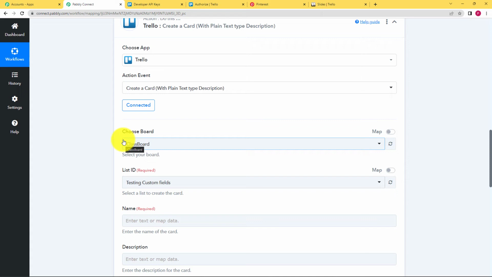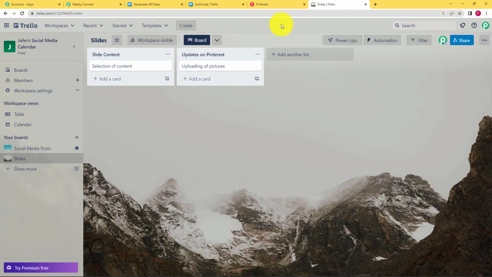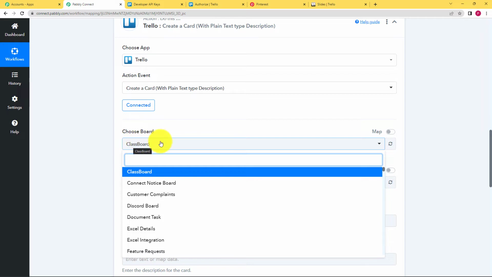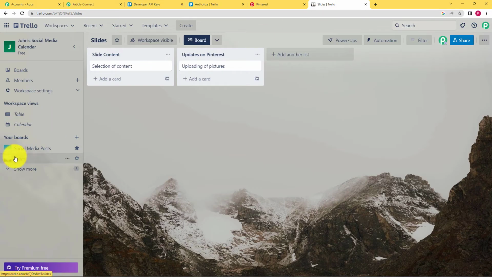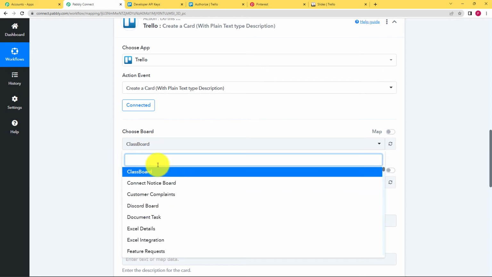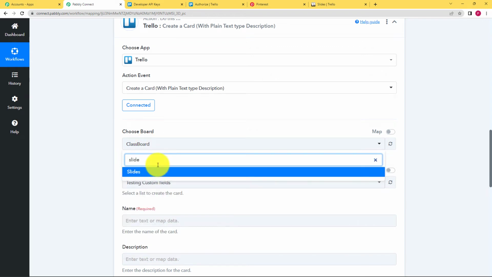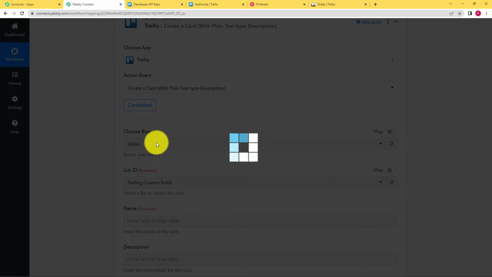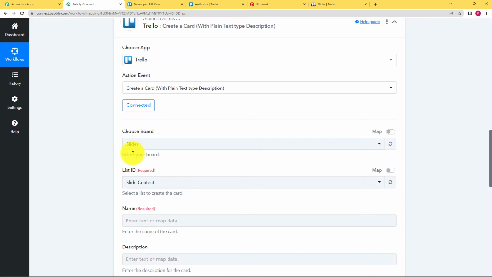Now, when they are connected, the important thing you have to pay attention to is the board and the list ID. Now, board is, I told you earlier, that these are the boards, right? We create different boards for different departments or different projects you can call. So, the board that is visible over here is class board, but the name of our board is slides. So, go back and click on the drop down menu and either you can look for it or just type slides. Don't type manually. You have to choose from the options. And the list ID is slide content.